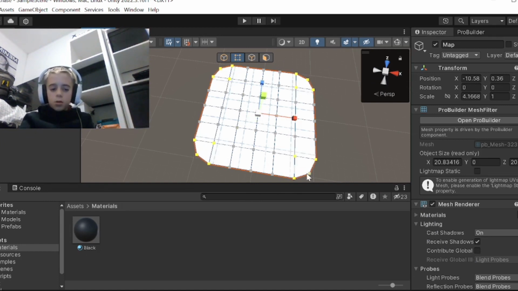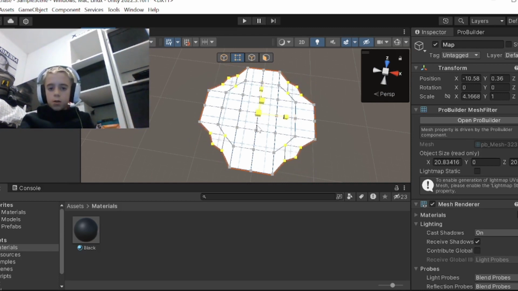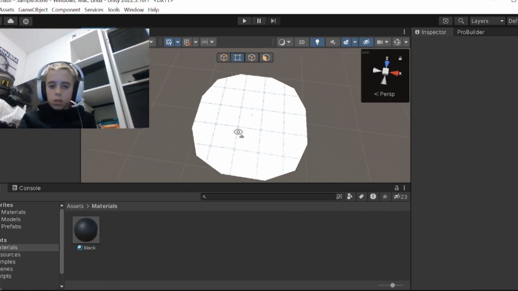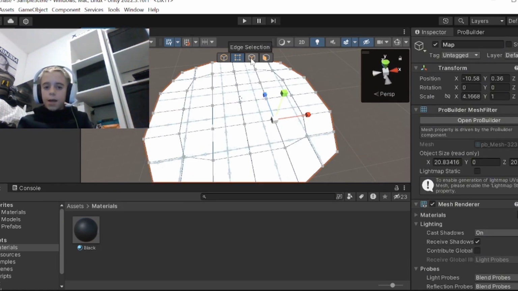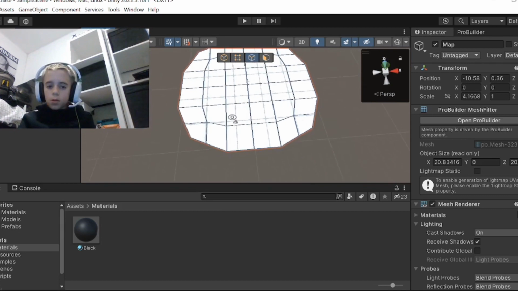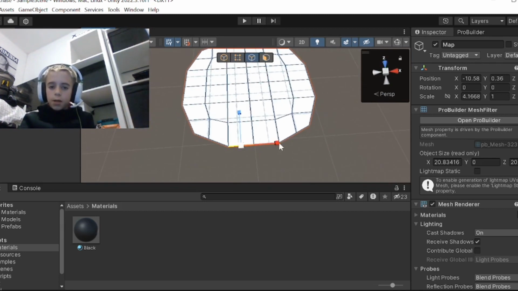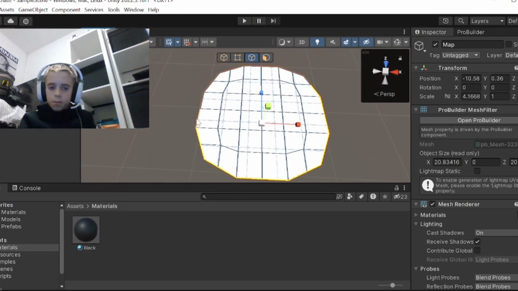and scale it in again. This will make it very circular, nice and round, just like this. Now that you've done that, you can go onto the edge selection and select all of the edges while holding shift. Only the ones on the outside.